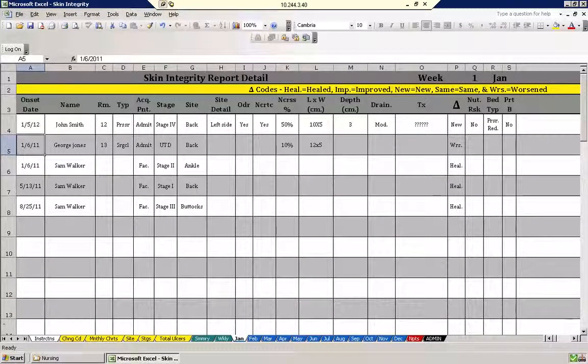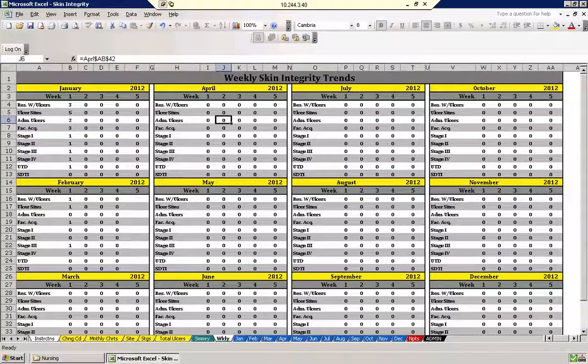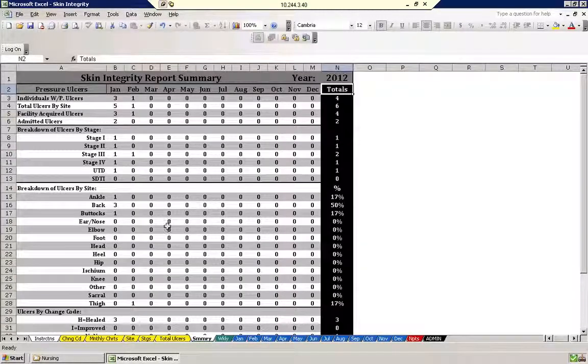So if I come over here to the green summary tab, the weekly skin integrity trends, this helps me to see what's going on on a weekly basis. So all of the data we've input is for January. I've also got a little bit of data for the first week of February, and that shows up here as well. If I look at the summary tab, this summarizes the whole month, every month for the whole year.